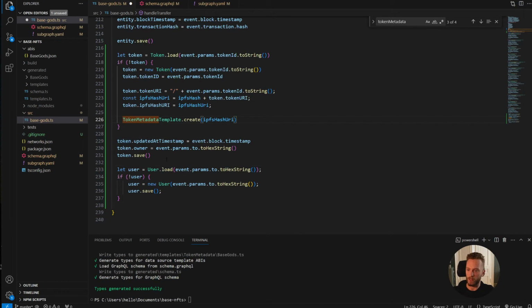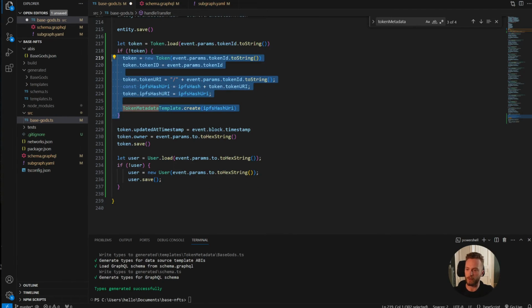But once that happens, then we're done with the creation of the token, because these things will never change again. So once the token is created, we set this one time. But next time there's a transfer and this token already exists, we'll skip this part and go just to updating the timestamp and updating the owner, because that changes on every transfer. So we're getting the to address of the transfer, setting that as the owner, then we do token.save.